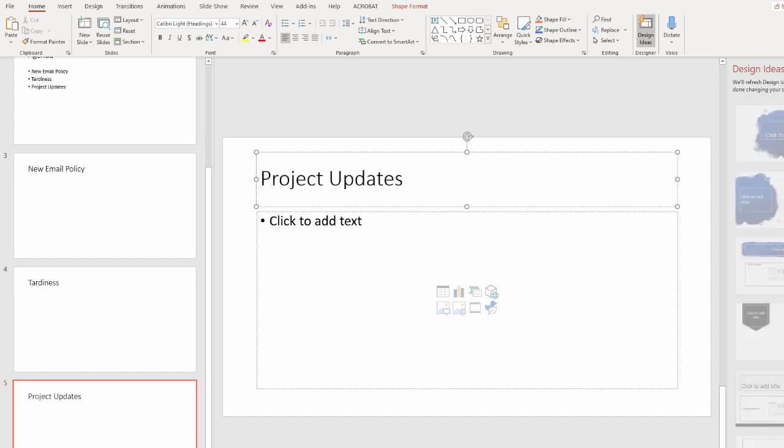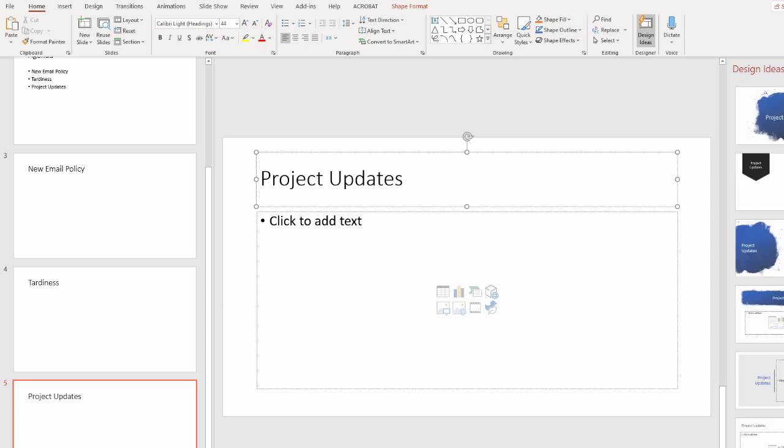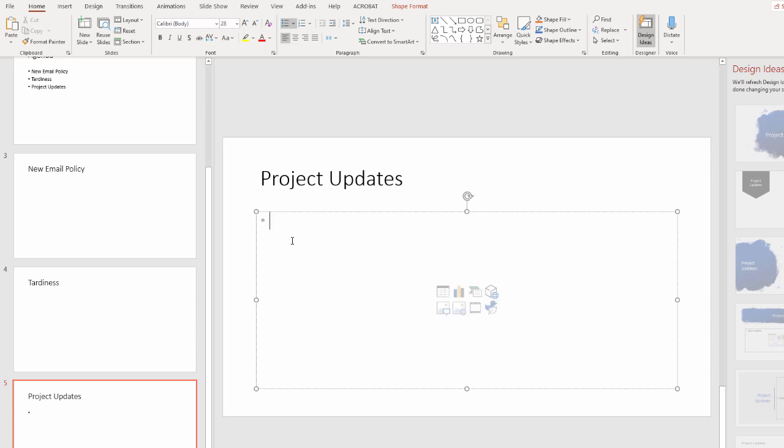Notice that each slide can now hold detailed bullets for each of the major topics listed on the agenda. For instance, for project updates, if I wanted to, I could put in here something like LMS conversion, API implementation, and each one can be discussed in detail.